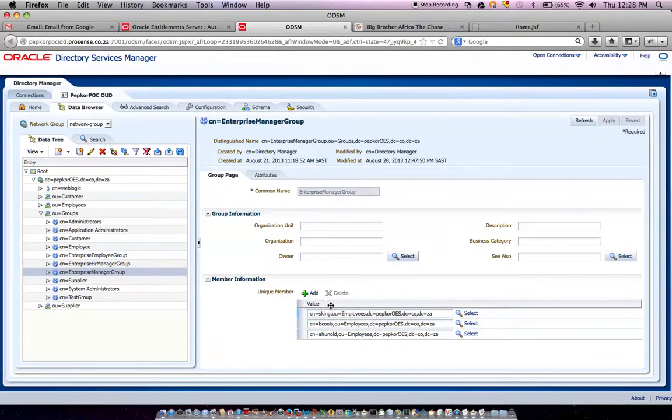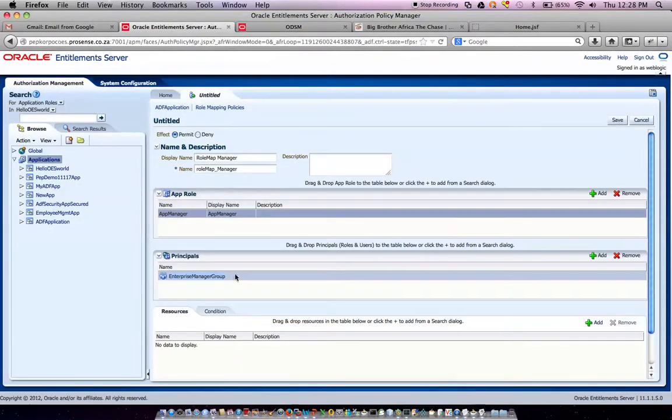So what we are saying is that members of this group, because we are creating a role mapping policy, will be mapped to the application role called app manager. And because the app manager is tied to the resource grants, at runtime during an authorization call, members of this group will be assigned any grants that are tied to the application role.